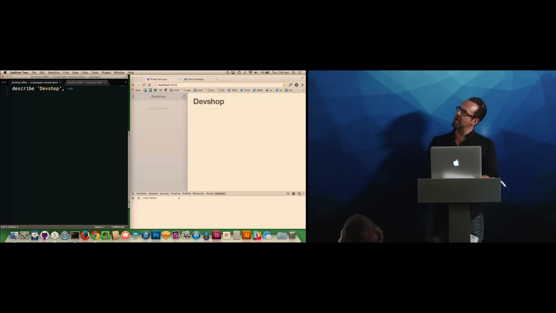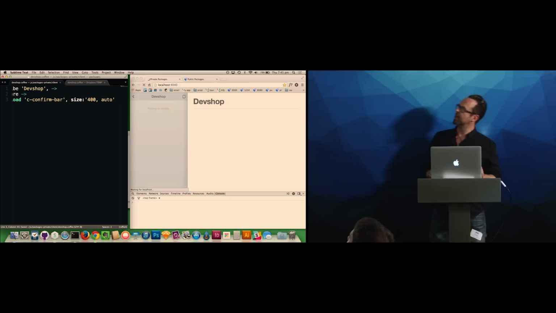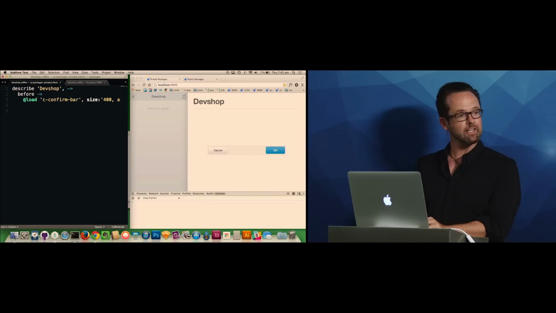Maybe before anything, I'll load a control. In this case, I'll load a thing called a confirm bar and then set its size to, say, 400 by auto. And then boom, we get this control showing up. Now, that's what I showed last time, but here's where we have things starting to get interesting. We can now begin to use the test harness as a way of telling a story.